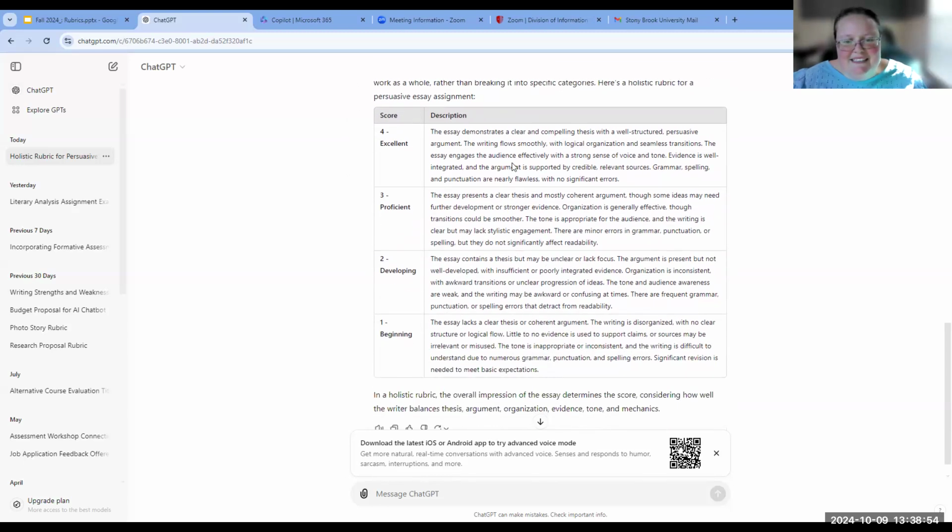So you can kind of see what the difference here would be in terms of how much information you put in. AI is not perfect, right? Because the first time I asked for a holistic rubric, that's not what it gave me. So I think it's important to make clear that AI is not replacing us. We still absolutely need our expertise.